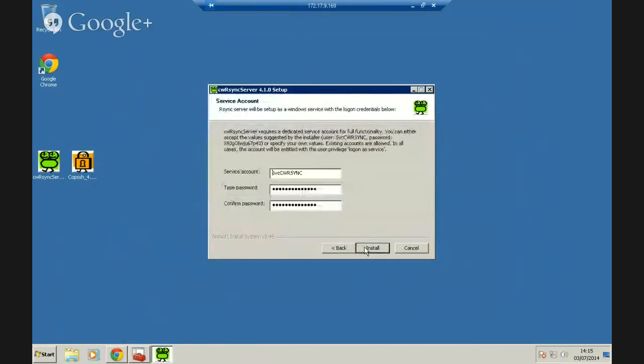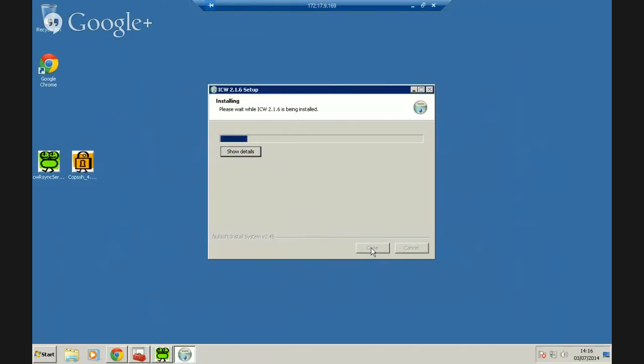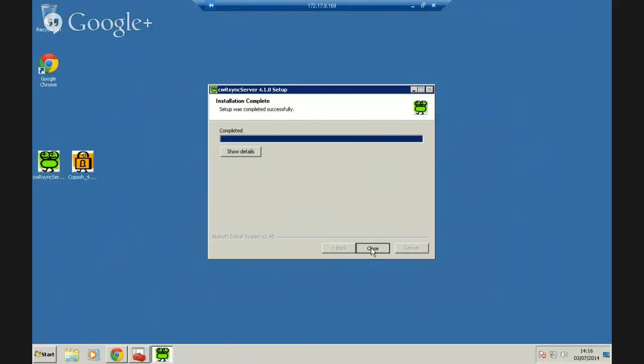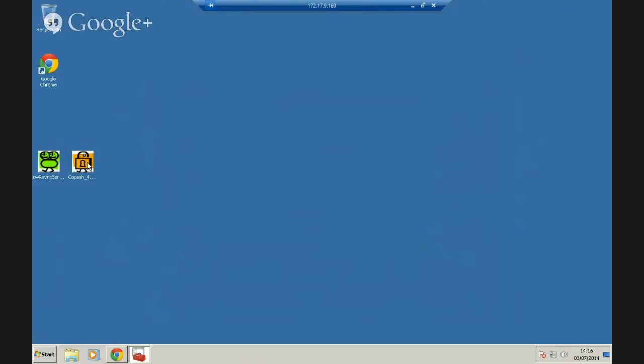Default location. There we go, that's better. So what it's going to do is create a user for running the Rsync service. I tend to leave this alone. You can change the password, but you have to remember to then go and change it in the service account. So unless you particularly aren't happy with a randomly generated password, I'd leave this as default. Excellent. So that's Rsync installed.